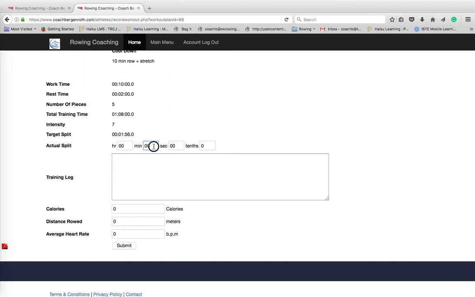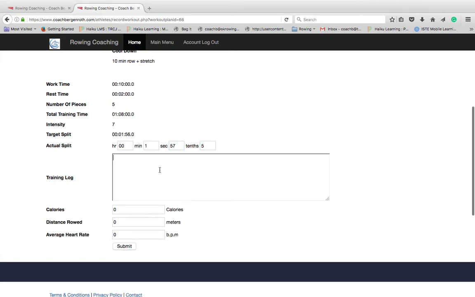But let's say I actually rode, you know, 1 minute 57.5 for that training log. Felt okay, not too bad. So there's some information, the number of calories that I burned. So I burned 1,000 calories in that workout.